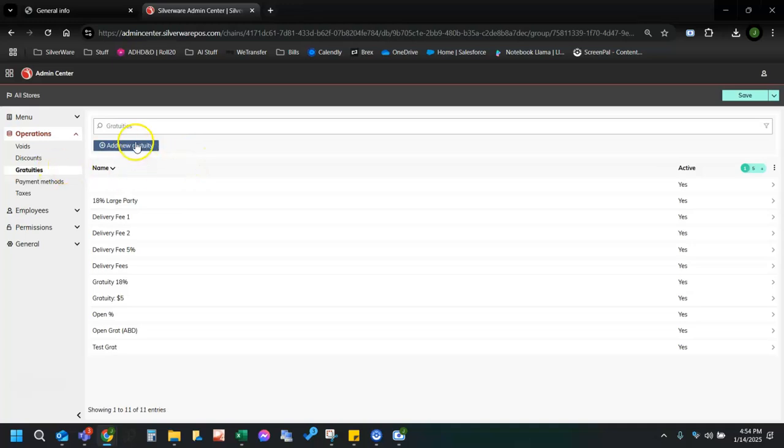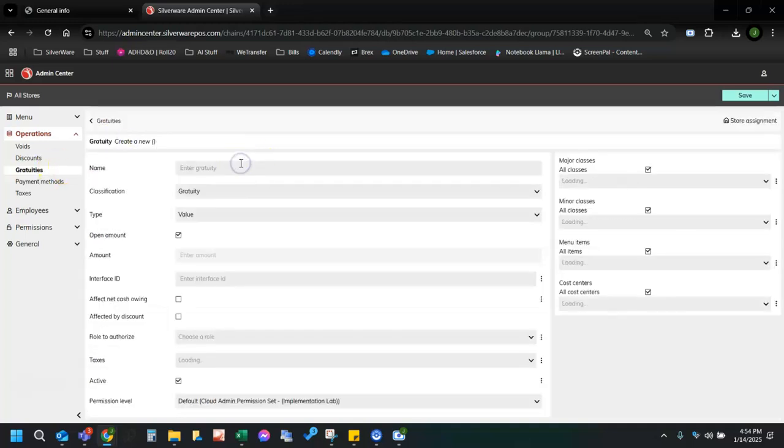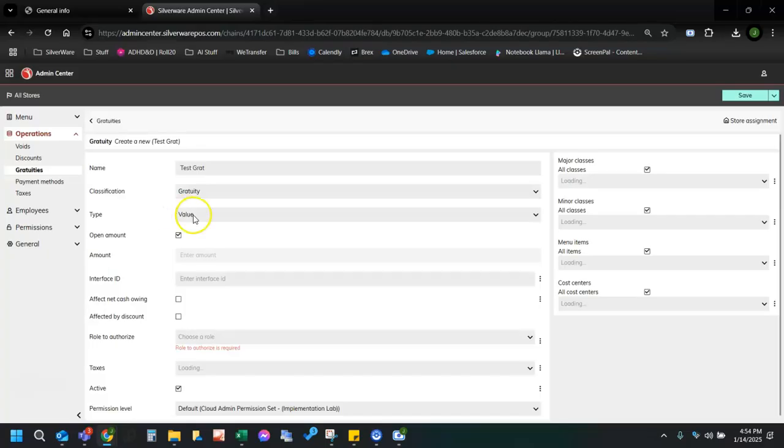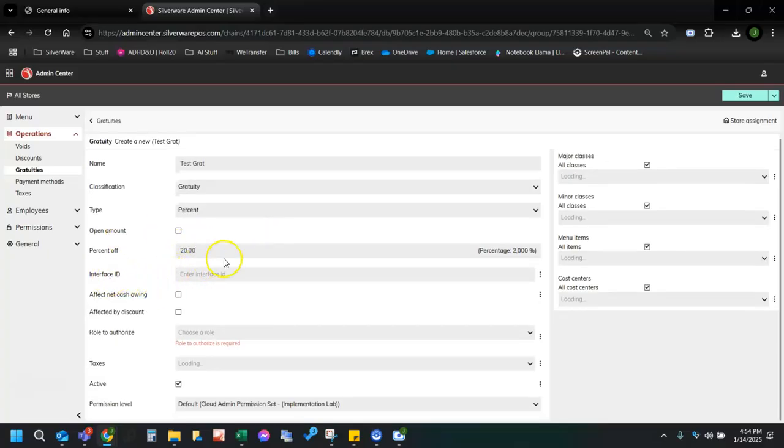Gratuities, again, are similar. Add new gratuity. Test grat. I can make it be a gratuity or a service charge if I want to. I can make it value or %. Let's make it a %. And I can have it open value or open % as well. But we're going to do 20% grat.